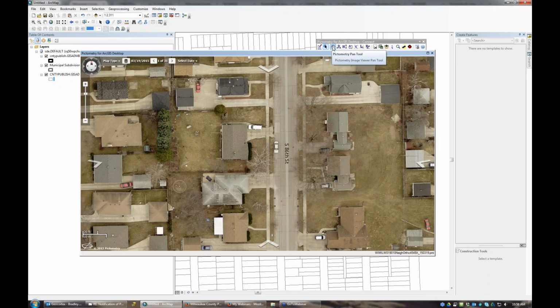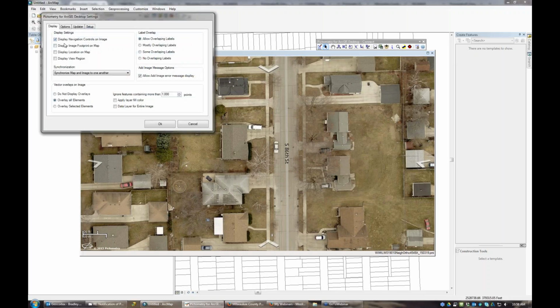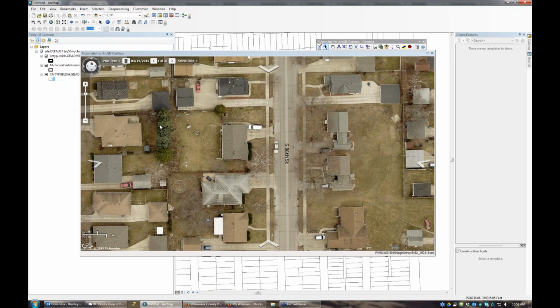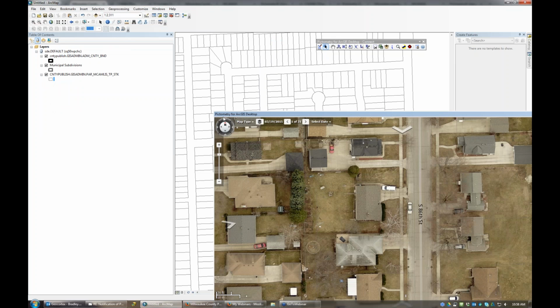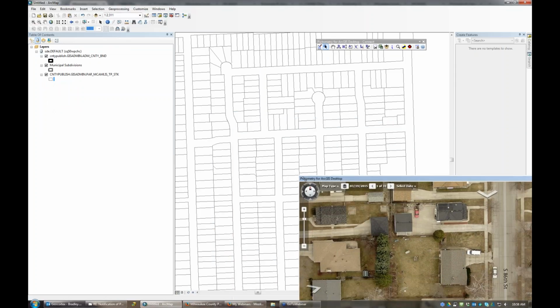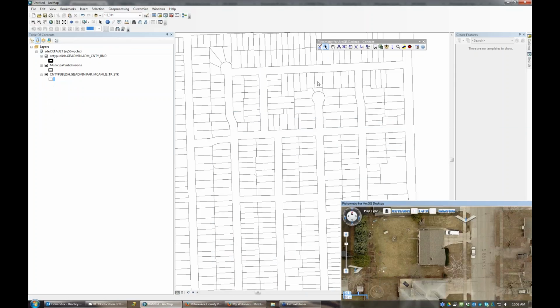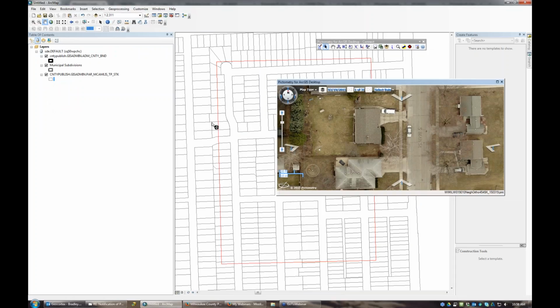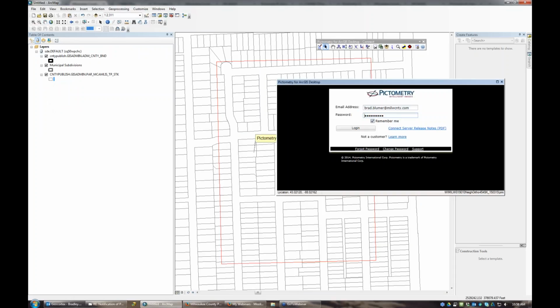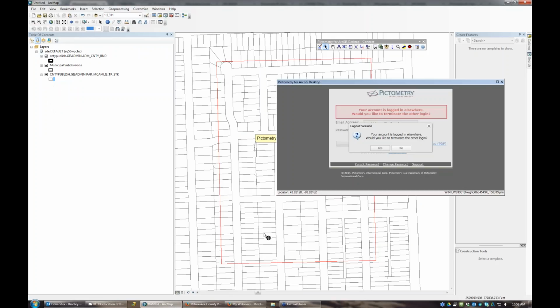And one of the other tools that's interesting is that there's a lot of overlap. It's hard to see, but there's parcel lines on here. If you go into the settings, you can change how the maps are linked: display location on map, display image footprint. I hit OK. Again, this is easier if you have two monitors available to you. So as you pan around your map, you'll see there's a red line here. That's the image footprint.